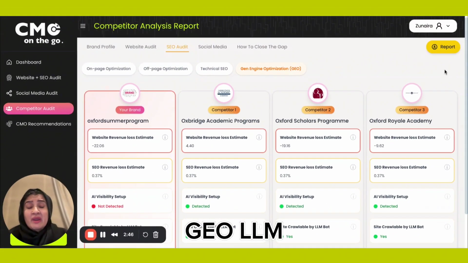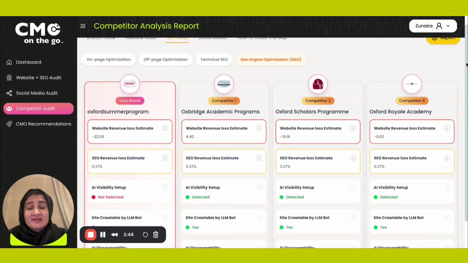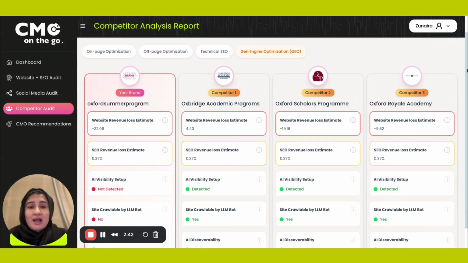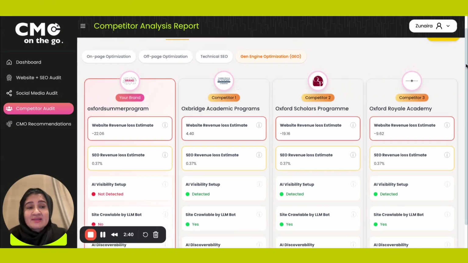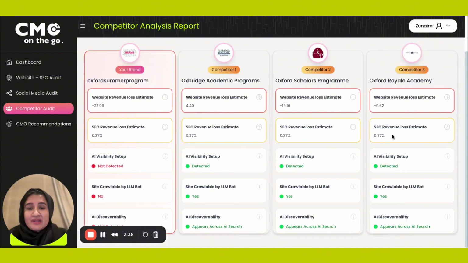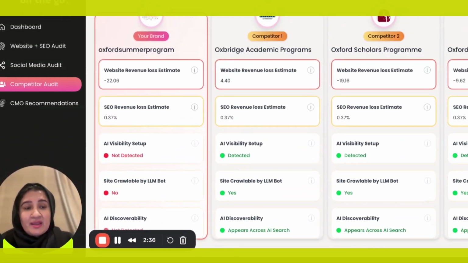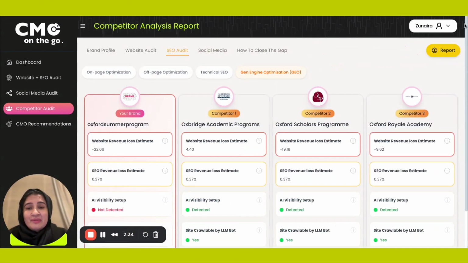Then GeoLLM, this is very important. This helps us understand whether the businesses are showing up for different LLMs, because that's the new era of search. As you can see, the potential lead is lacking here in terms of AI visibility.